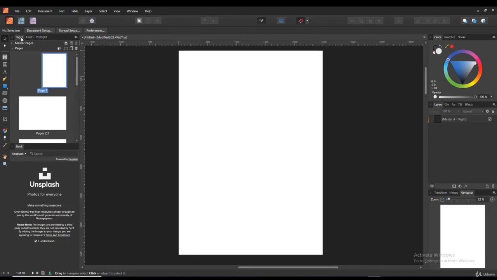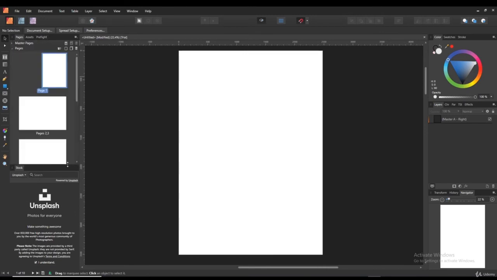The studios are like Pages Studio, Asset Studio, Pre-Flight Studio, Stock Studio, Color, Swatches, Stroke, Layout, Character, Paragraph. There is also Textile, there is also Effects, there is also Navigator, there's History, there's Transform. There are so many studios, and studios, alongside the tools, will be the main things that we are going to use in this software. All those things might sound a bit confusing, but it's actually far simpler than you think. Just open the software and play around with it to see different things.